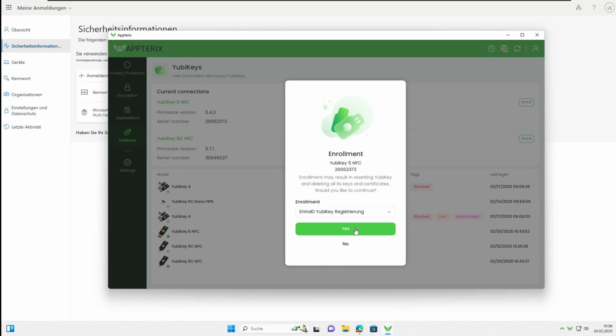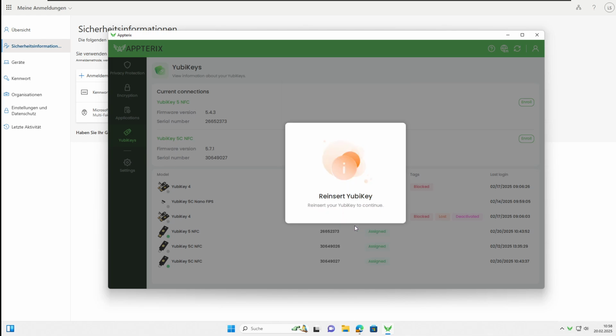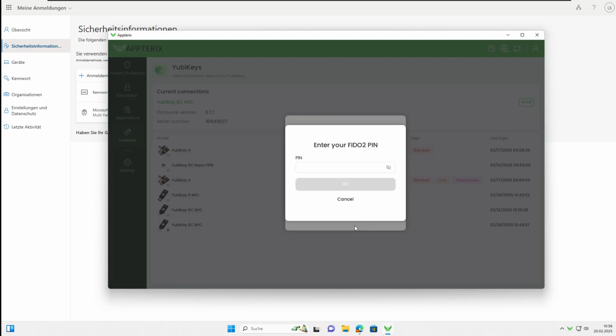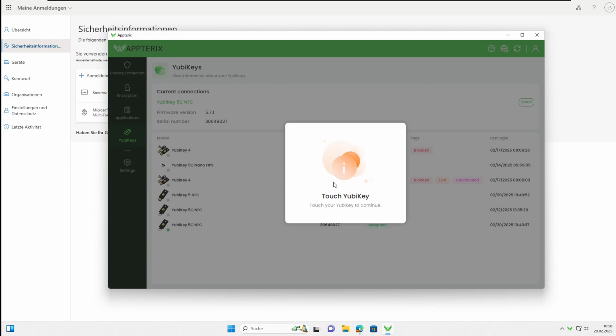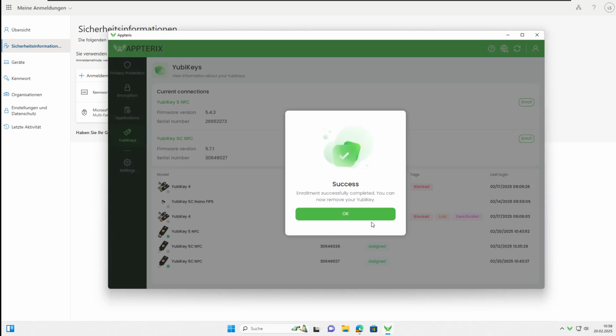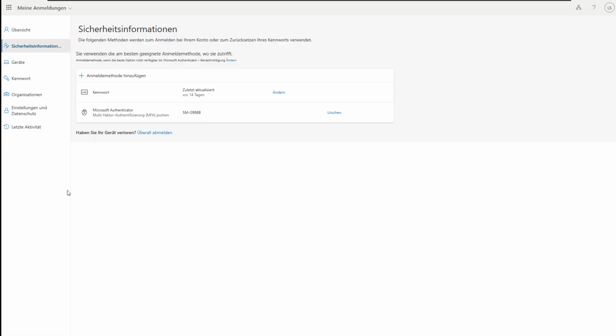Now I start the registration process. I re-plug in the YubiKey, touch the YubiKey, and everything else will be done automatically in the background after I have entered my new PIN, which has been provided by the enrollment. And that's all. The enrollment has been done very easily.